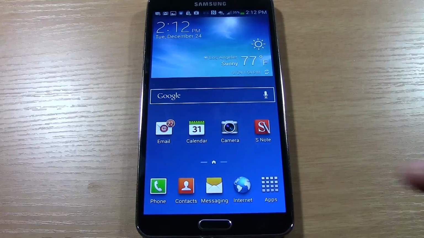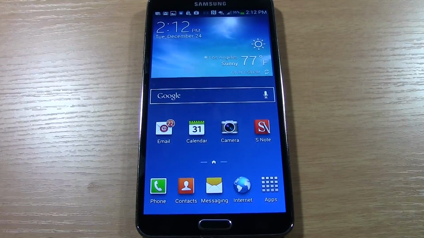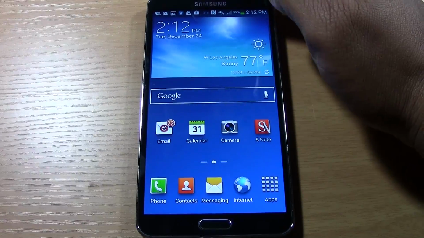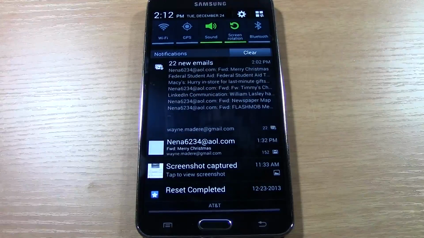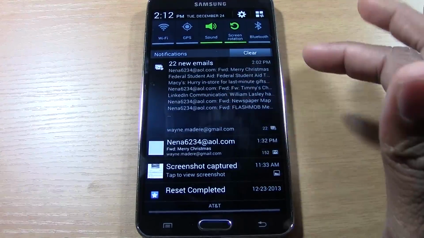Now this back arrow does a few other things. I'm going to go over that though in a separate video. The next thing here, we're going to swipe down from the top. So right where it says Samsung, if you put your finger on Samsung and you just move straight down, this will bring up the notification panel.